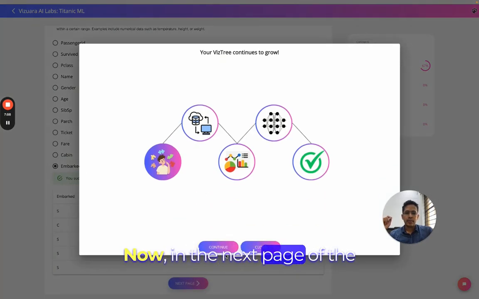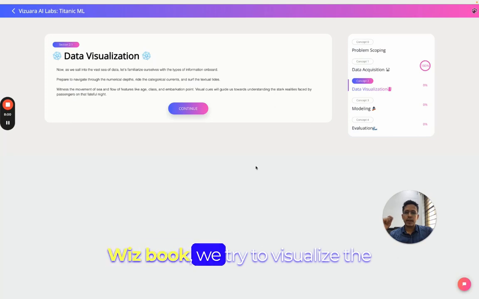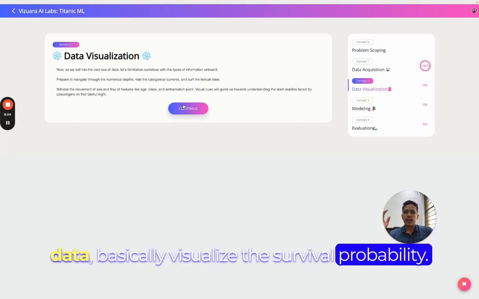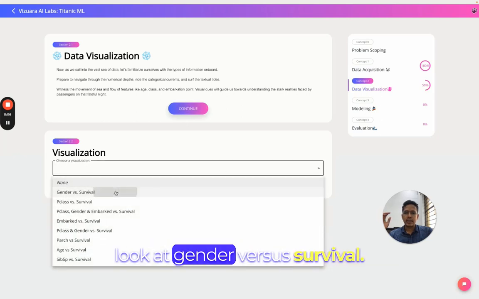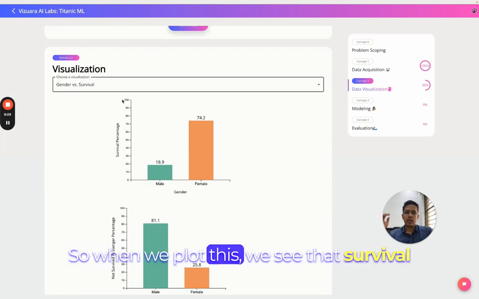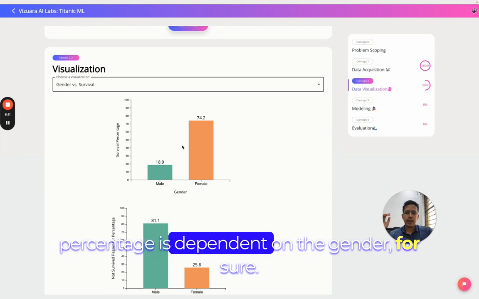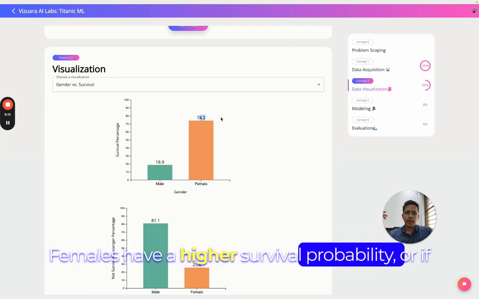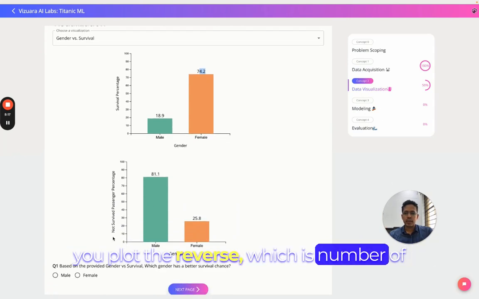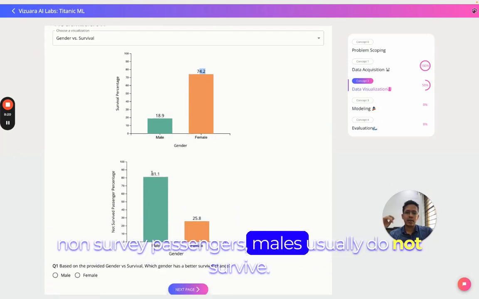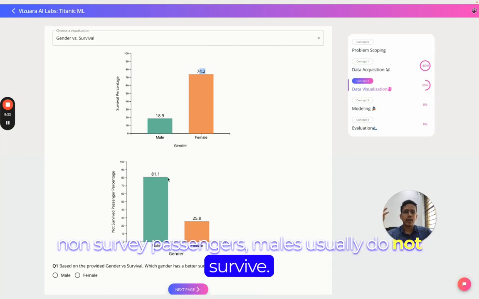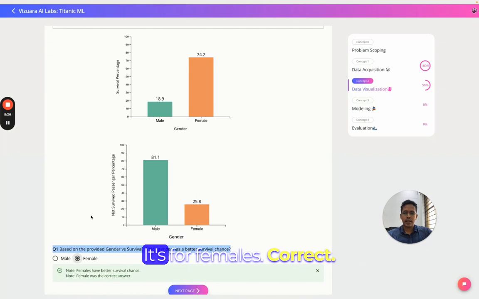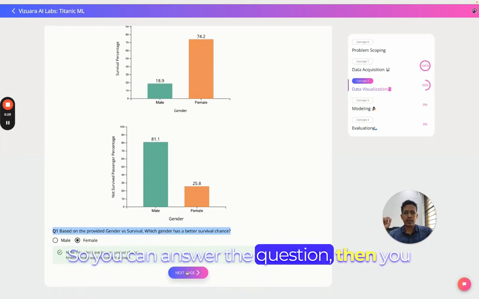Now in the next page of the Wizbook, we try to visualize the data, basically visualize the survival probability. So let's start. First, let us look at gender versus survival. When we plot this, we see that survival percentage is dependent on the gender for sure. Females have a higher survival probability. Or if we plot the reverse, which is the number of non-survived passengers, males usually do not survive. So that's exactly what we see here. And there is a better chance of survival for females. Correct. So you can answer the question.